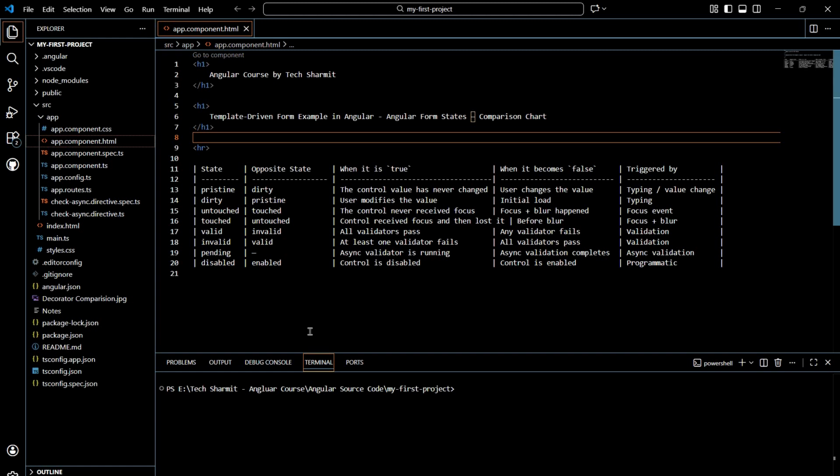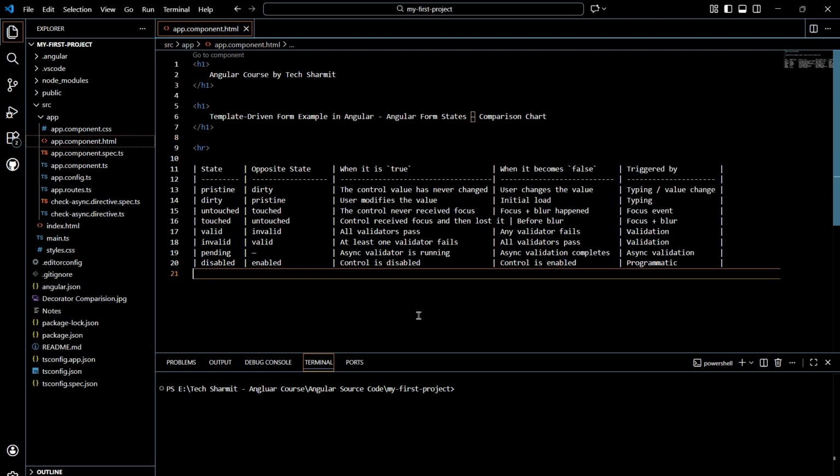In this session, we are going to discuss another very important topic of Angular, that is Angular form states comparison. If you remember, in our previous session, we individually discussed the examples for each: pristine, dirty, touched, untouched, valid, invalid, pending and disabled. So we discussed the examples individually, but I think now it's time to see the differences between all these states.